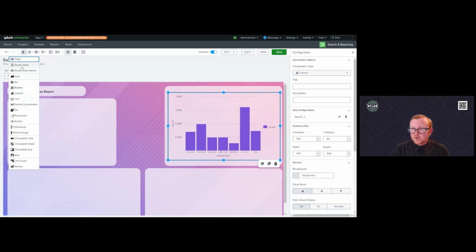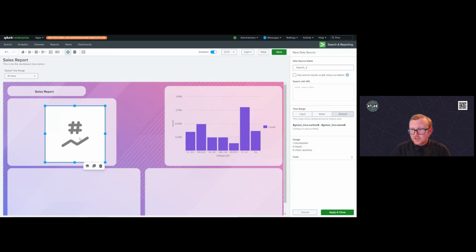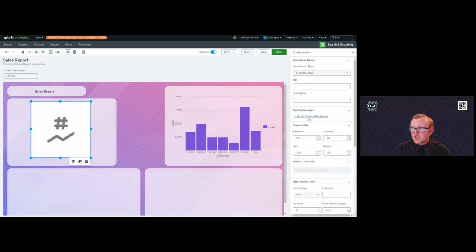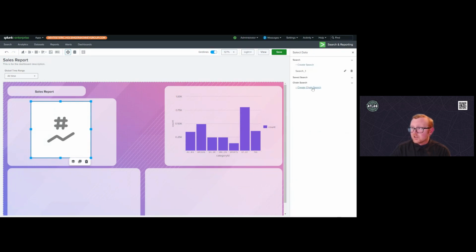And to do that, we're going to add a single value visualization here. And so it's going to automatically, again, bring up this new data source. You cannot create a chain search from this page itself. So we're going to go ahead and click cancel. We're going to set up a primary data source. And then we're going to click this create chain search button.